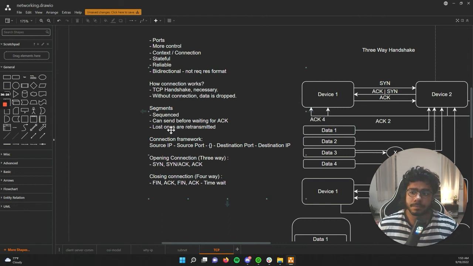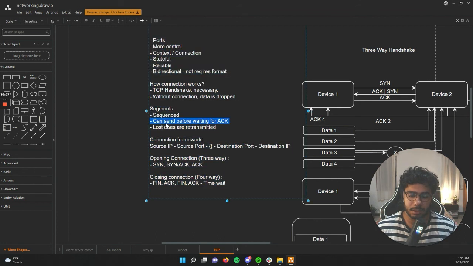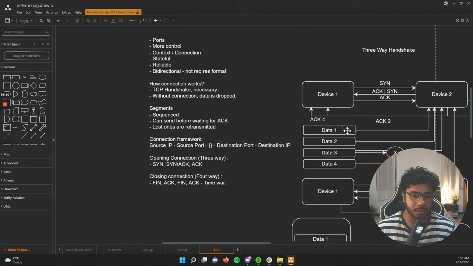And it can send data before waiting for acknowledgement, like we discussed. It can send data 1, data 2, data 3, everything all at once. It won't send data 1 and wait for the acknowledgement for data 1 and then send data 2 and wait for it and so on. It will just send them together. So it won't wait for acknowledgement for each one. In this way, the communication is faster, if you can imagine. Otherwise, we'll have to wait.